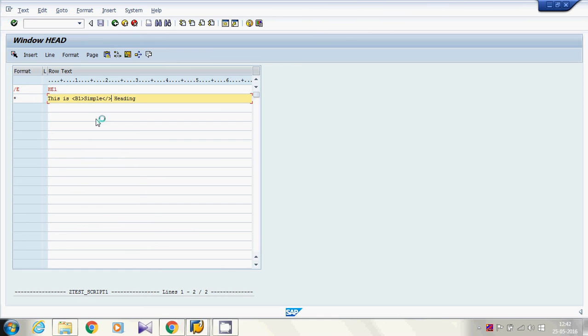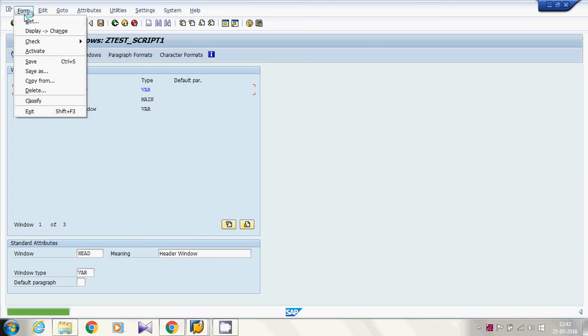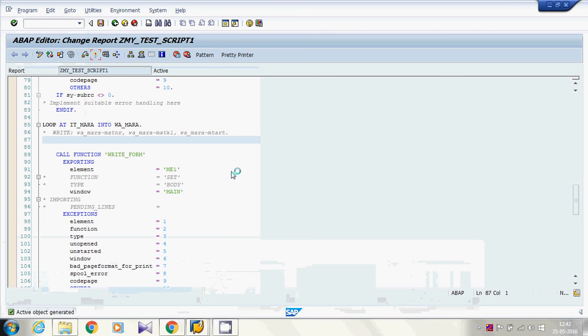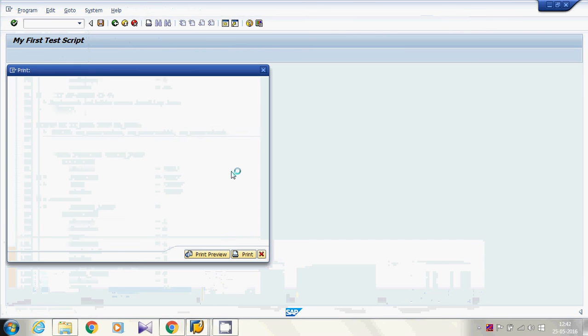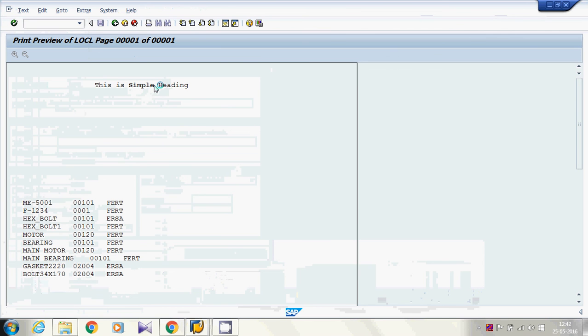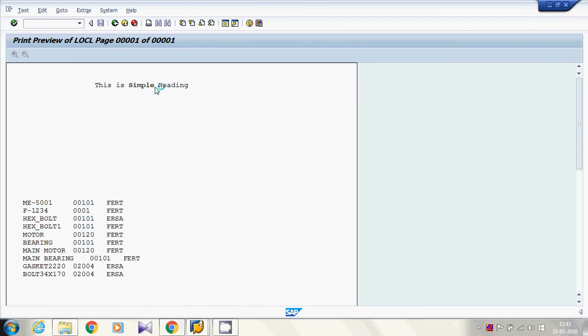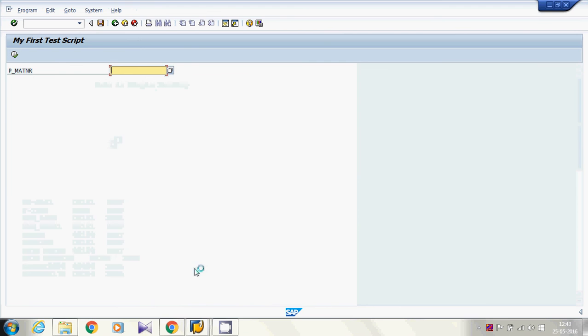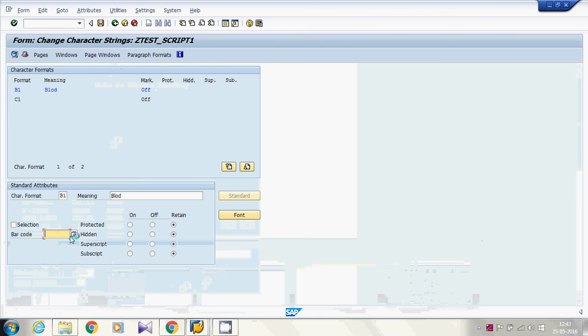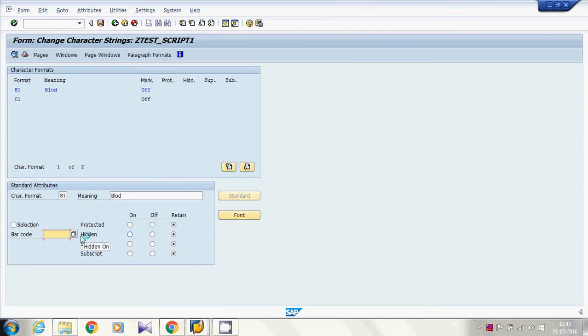Activate. Go to the program. See, if you observe the symbol, it is actually in bold. So this is how the character formats will work. And you can explore these scripts a little bit further. Character formats also let you print a barcode: you can select the barcode type, so whatever values you keep within this character type will be converted automatically to this barcode type. It will be displayed as a barcode.